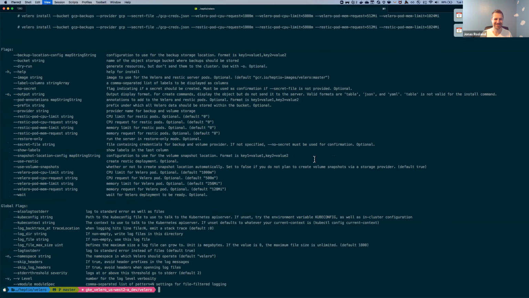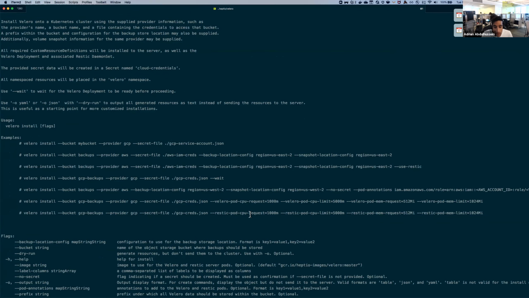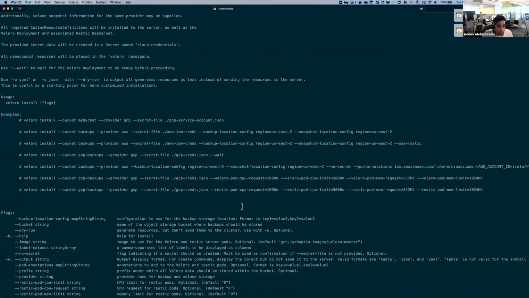Yeah, so the first thing here is we added CPU requests limit settings in the Velero install commands. Now you can see that you can provide these flags for both the Velero pod and the Restic pod. And that way you can configure the limits and requests that you need in your environment when you run a Velero install. So that's the first thing.